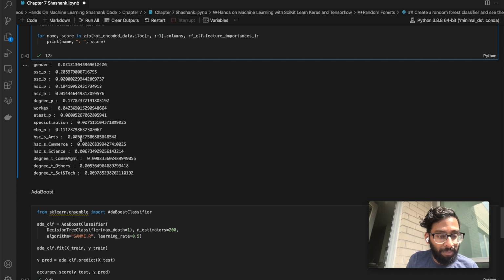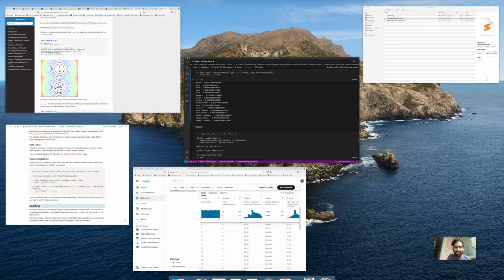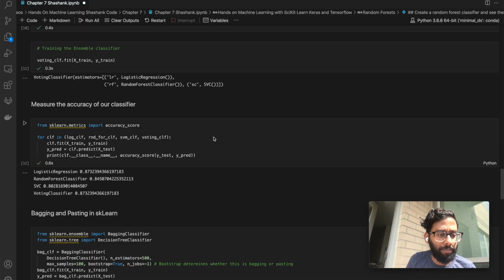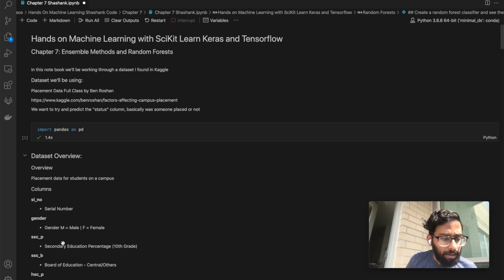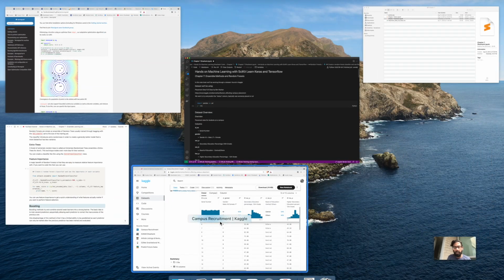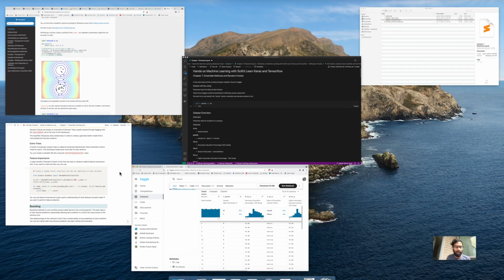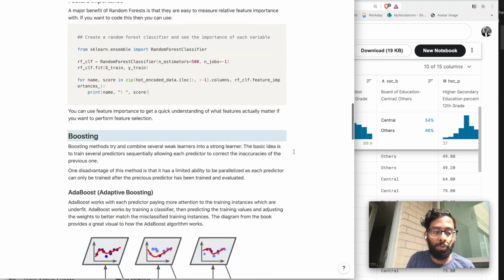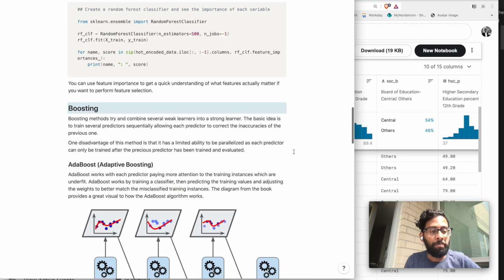And we can see that, for example, MBA seems to be a very important feature as well. And HSC or SSCP is probably the most important feature. Now, what is SSCP? Let's see. I had a list of all of the features at the top. Secondary education percentage. Okay, that makes sense. So the amount of secondary education is probably very indicative of whether you're going to be employable or not. So that's how you can look at feature importance. That's one of the reasons we like random forests so much.